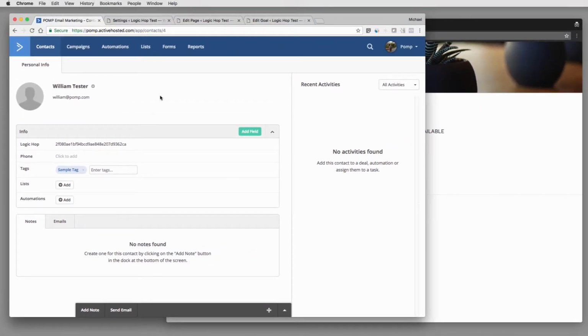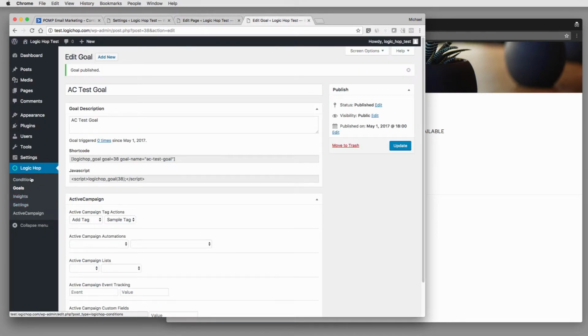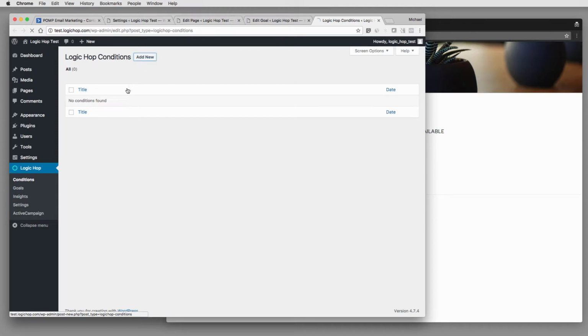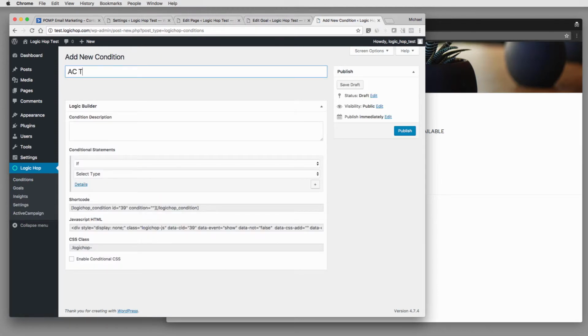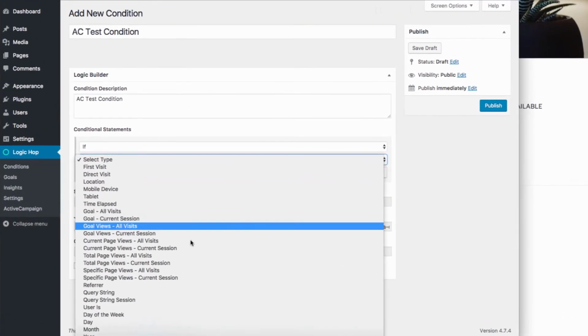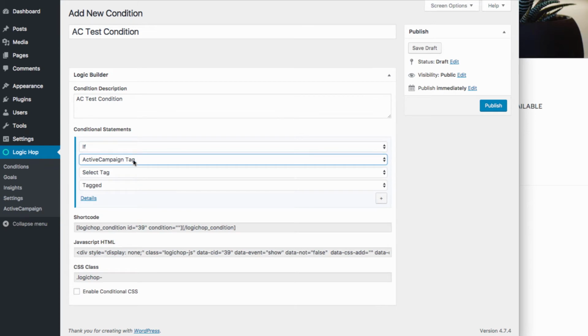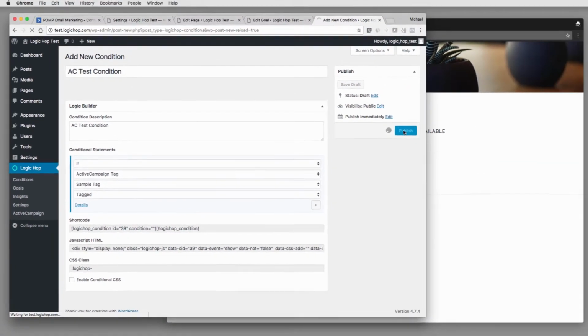The other thing we can do that's great is once we have these goals in place, we can also create LogicOp conditions. And I'm going to create a condition here. I'm going to call this AC test condition. And what I can do with this type of condition is I can say if an ActiveCampaign tag, and I'm going to say sample tag, is tagged, then we can show data for a user. So we can say, hey, if the user has this tag, we're going to show them specific content. So let me go ahead and publish this.